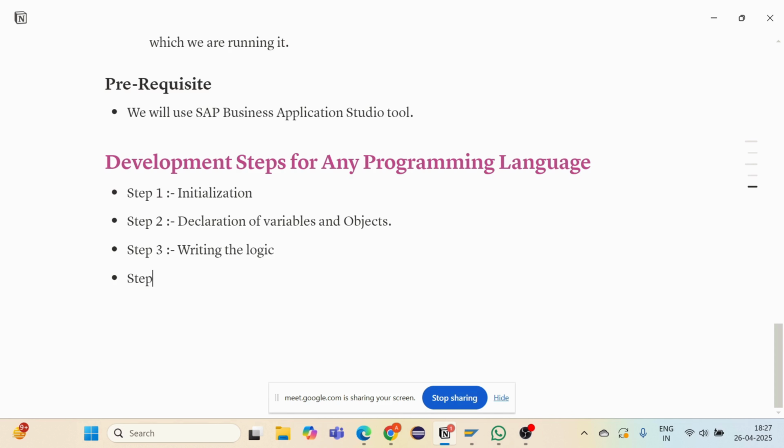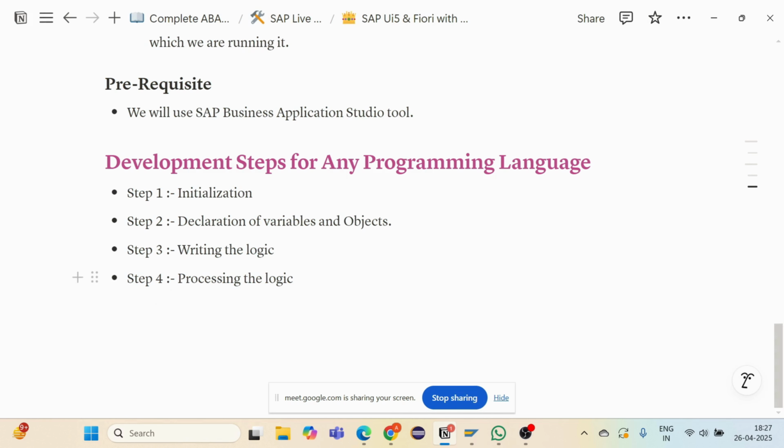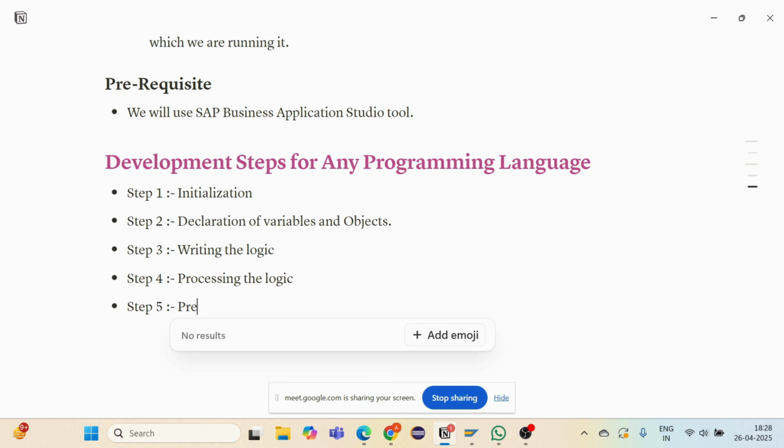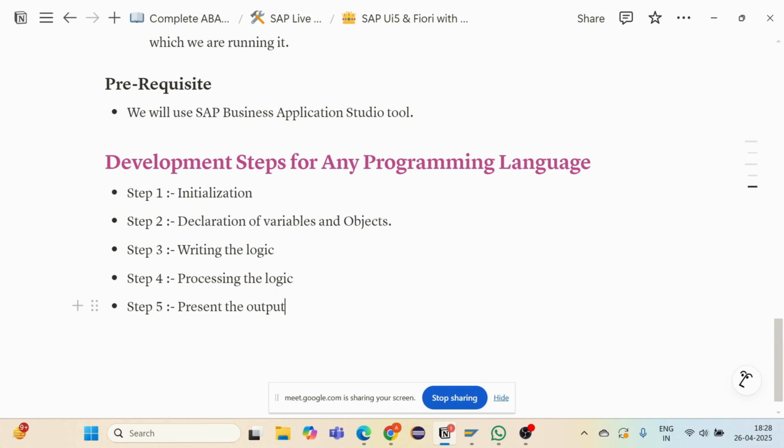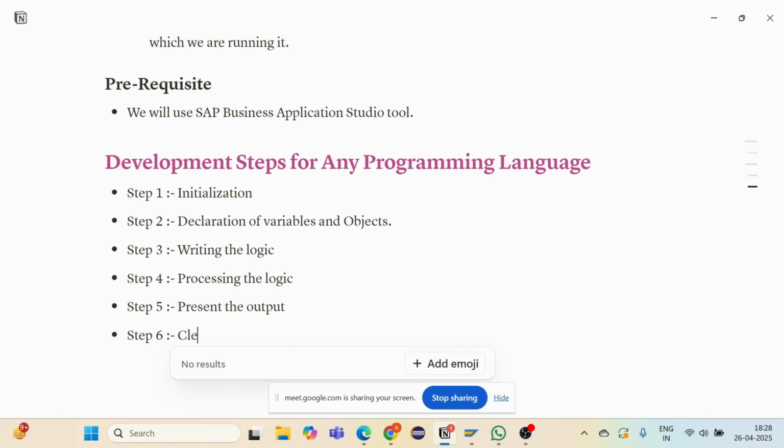Step four is processing the logic. Step five is presentation, present the output. And at last, cleanup code. Mainly these six steps we always follow. If there is an issue, or if we want to increase the efficiency of our application, we do a cleanup and remove everything.